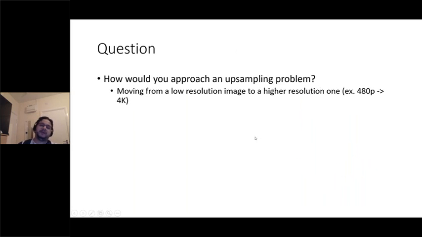So this is for semantic segmentation. Just a quick question. How would you approach an upsampling problem? For example, moving from a low resolution image to a higher resolution image. How would you do this? By using something like this transpose convolution or something like that. How would you do that?